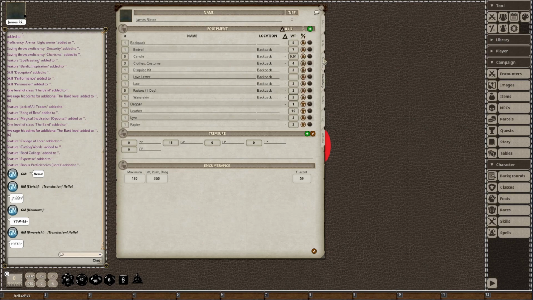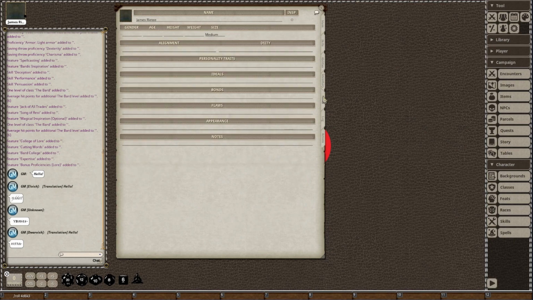So with our inventory set, we can now go down to the next bit, which is notes. This is where you can add basically just any notes about your character. If you so choose to roll on the random tables provided for your background, you can do so. And this is where you would note the results.